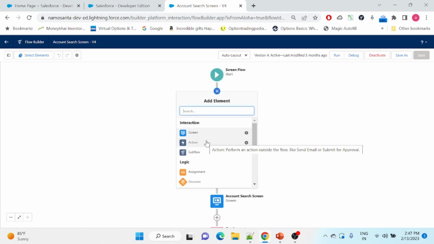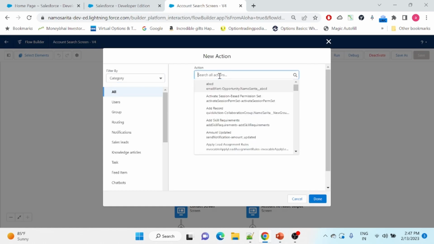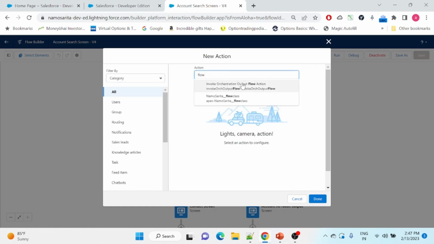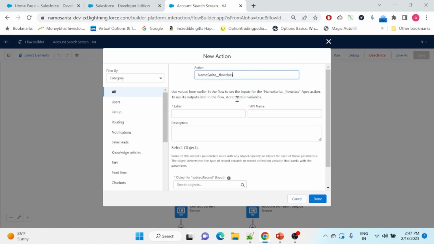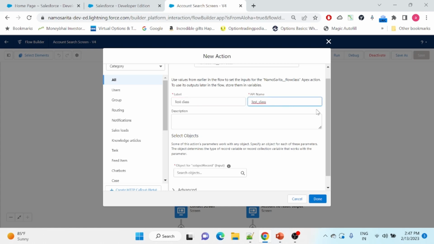So let's say I'm taking something called an action, and then in the action I'll search for my class. Okay, so this is my class, that is FlowClass. Okay, I can pass any variable here, it's basically the name. Okay, name. So let's say I'll just give a test class, just a variable name I'm giving here.